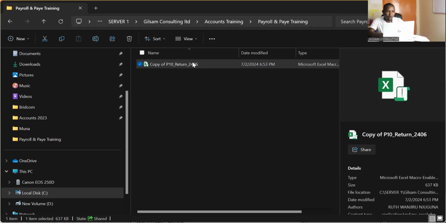And then go ahead here and write the PIN of the company. That is the PIN of the company. The return period here is the original. The return type is the original. And then the entity here is the head office.